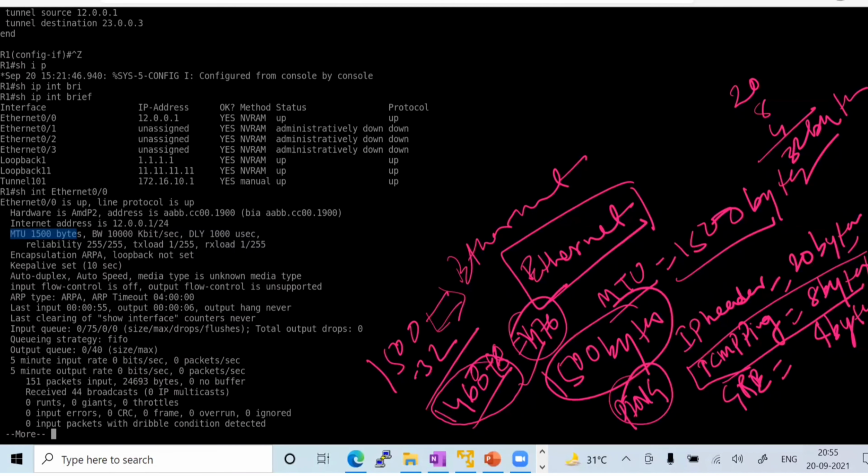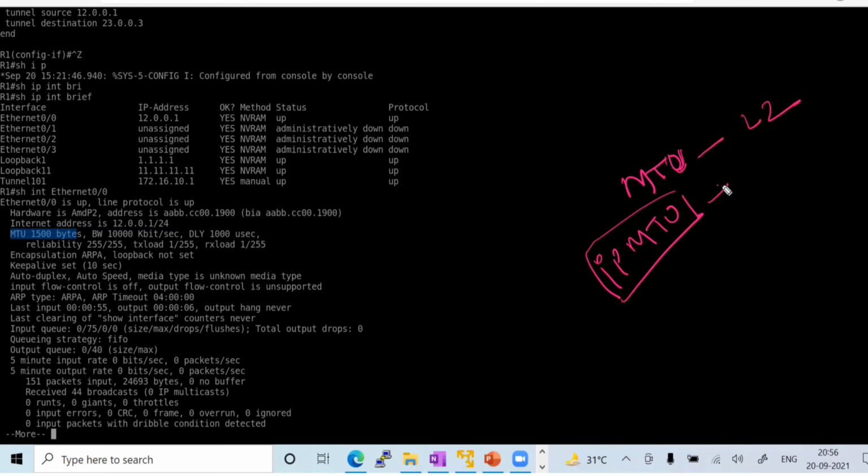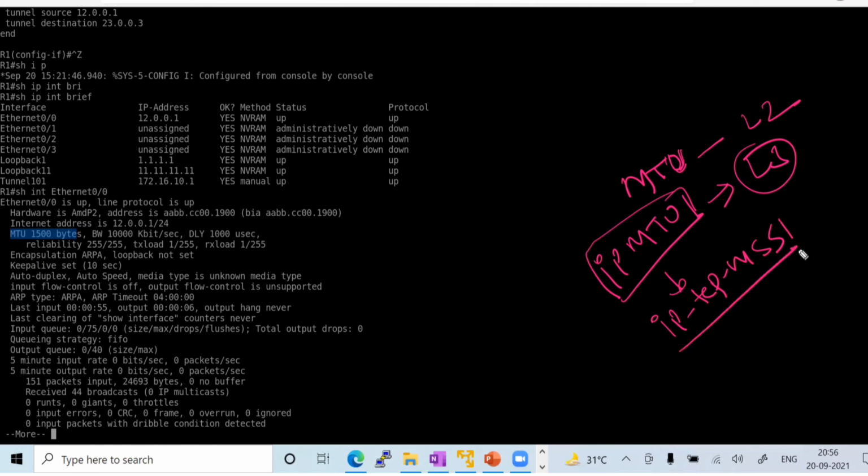Mhm. So that is one side of the story. Now, MTU is the maximum transmission unit. Now we talk about the IP MTU. Have you heard about that IP MTU? No, not sure. So MTU is layer 2, which works on the Ethernet frame. IP MTU is layer 3, which works on the IP. And in this IP MTU, we do the adjustment of the TCP MSS, maximum segment size.